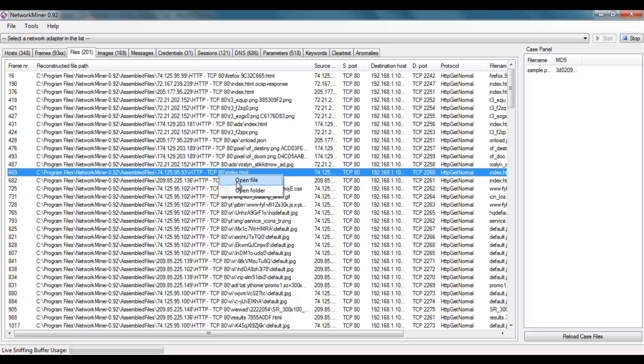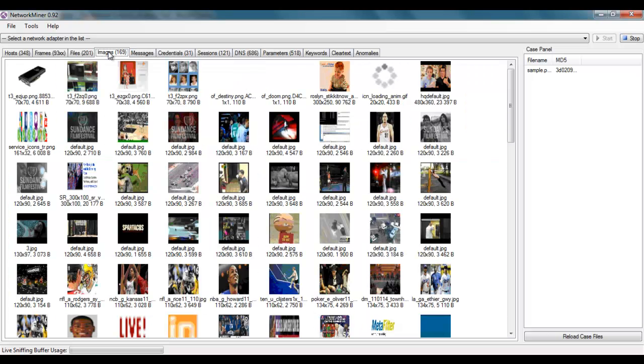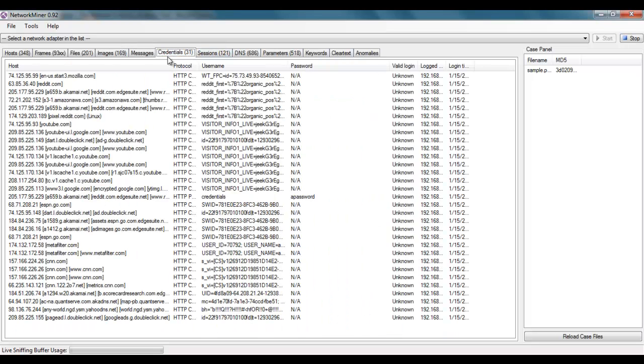But you can go right to all these files. You can say, hey, I want to open this file, open this folder. It'll open in your web browser, obviously, for HTML files. Network Miner also extracts images in particular, and you can display them and sort through them. Another nice feature is that it will pull login credentials for some websites and FTP sites as well.